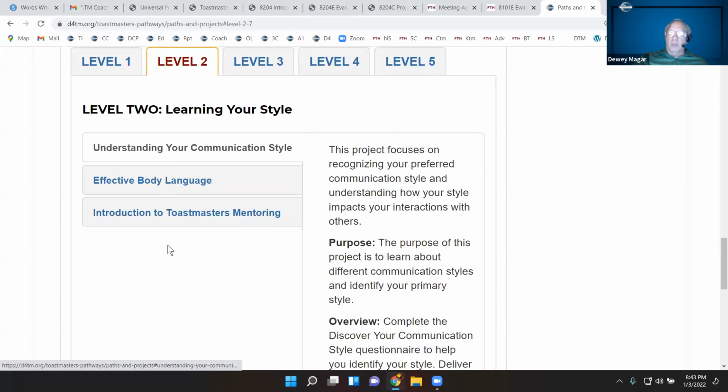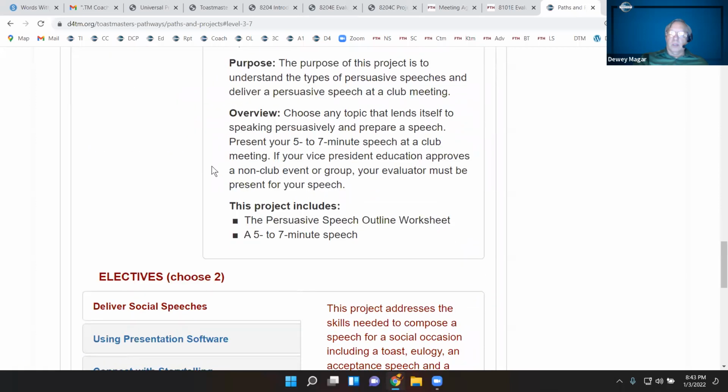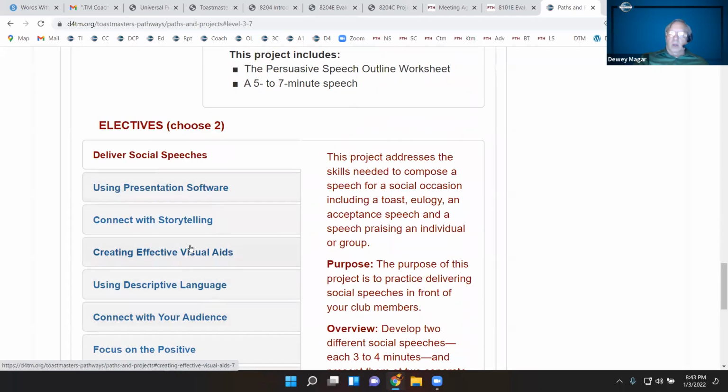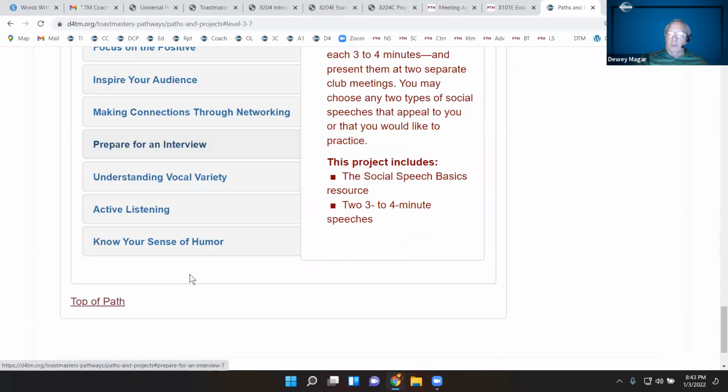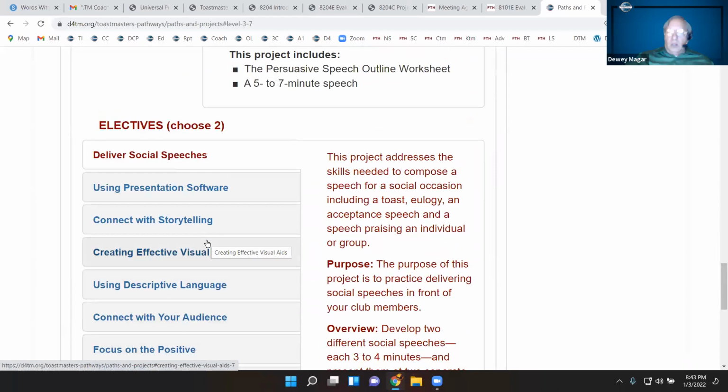You go look at level 2, you can see what all's here and what it involves. Level 3 projects. You go down here and look at all the different electives. You need to choose 2 of these 12 electives. It's not necessary to do all 12 of these. I won't name any names, but there was someone who was trying to get all 12 done, and they can't do them all because they didn't look at this little bitty spot that said choose 2.